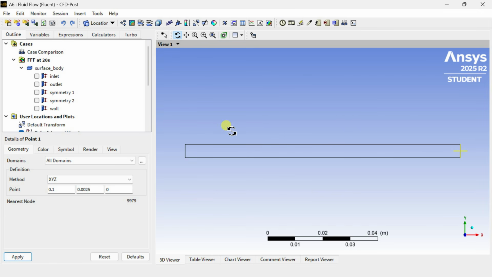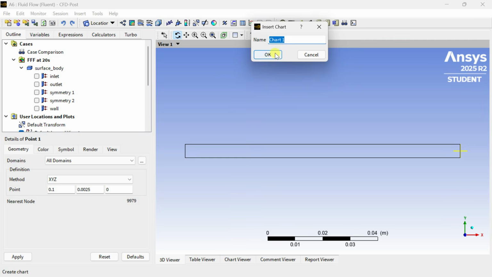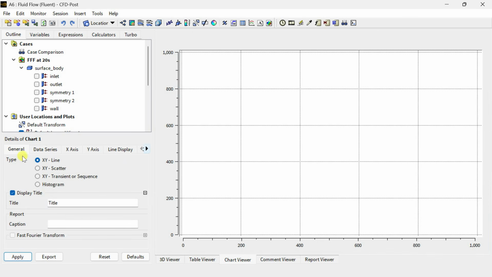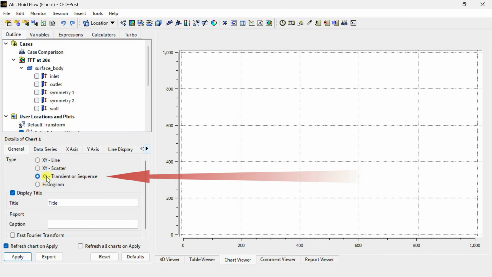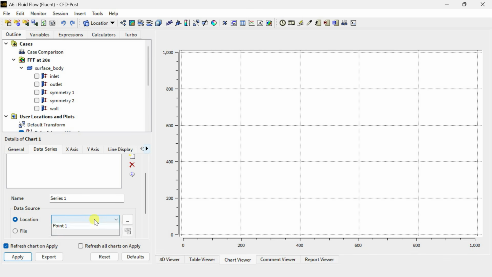This is the point at outlet I am creating. Now go to chart, insert a new chart. Over here in the types, in the general tab, you need to select XY transient for the transient plot. And in data series you can see over here point.